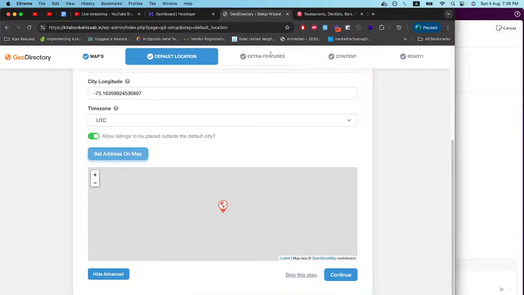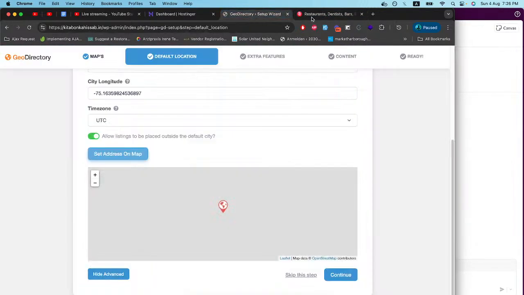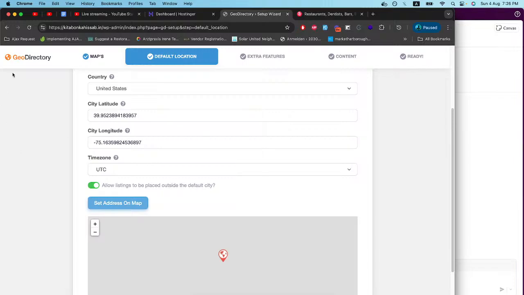Okay, so now we have the WordPress website, and to create a directory website like Yelp.com in WordPress, we can use a plugin called GeoDirectory. I have installed and activated that plugin, and I get this setup wizard where in the first step I have selected map. I'm using the OSM map here because Google Map requires billing.